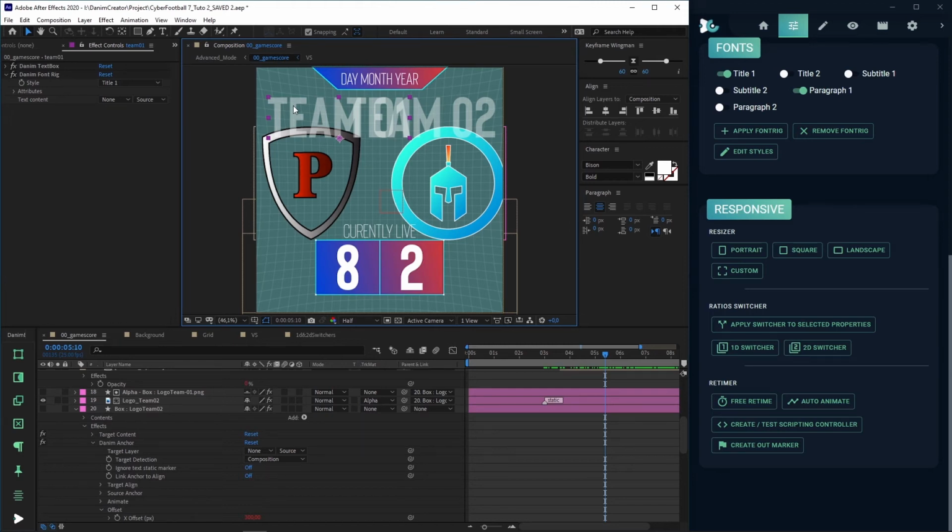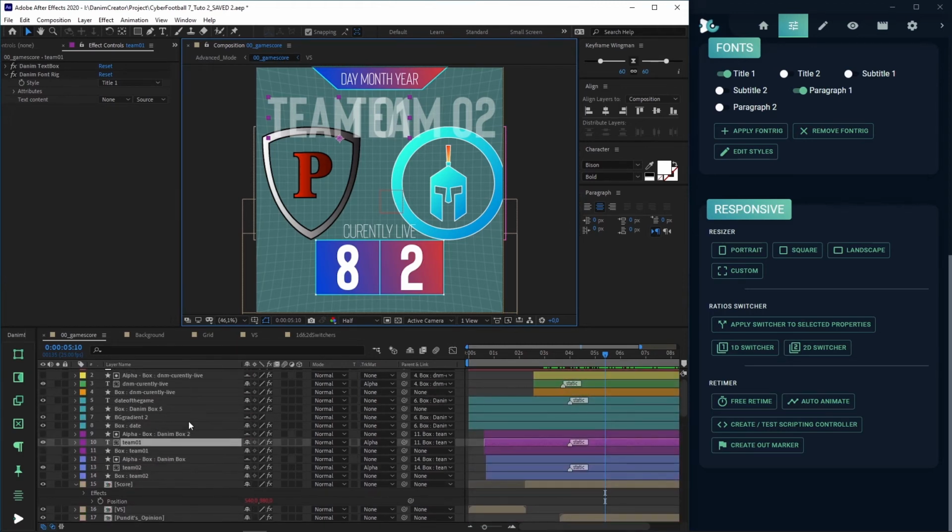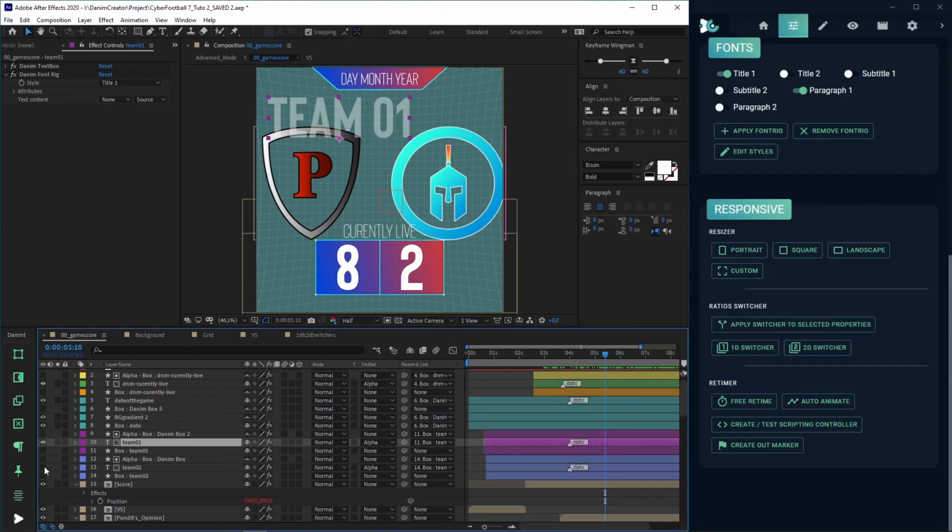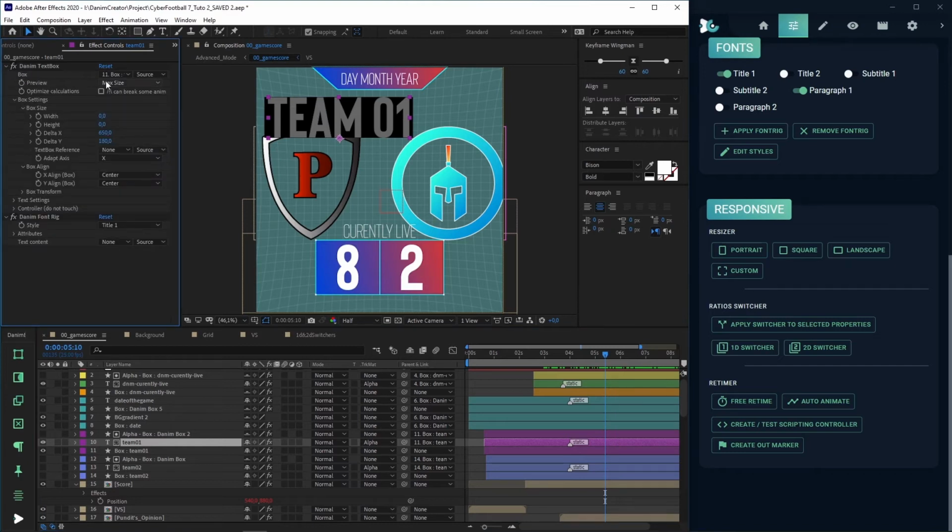I'm going to start with team 1 name and will hide team 2 name so I can see what I'm doing. First, I will make the box visible and select Preview Max Size to see the maximum size the text box is susceptible to be. As you can see, the current text box is way too big.